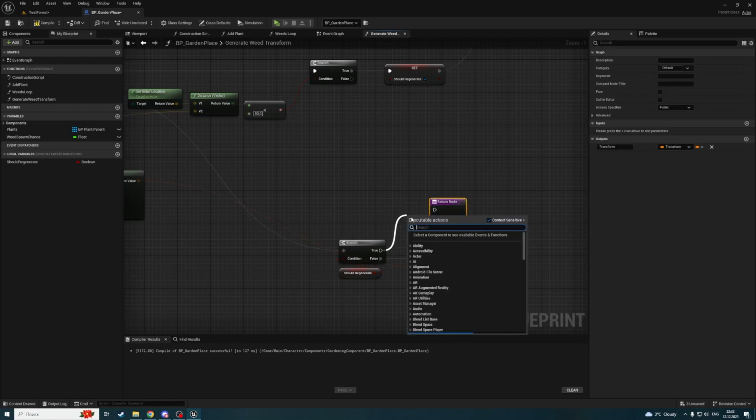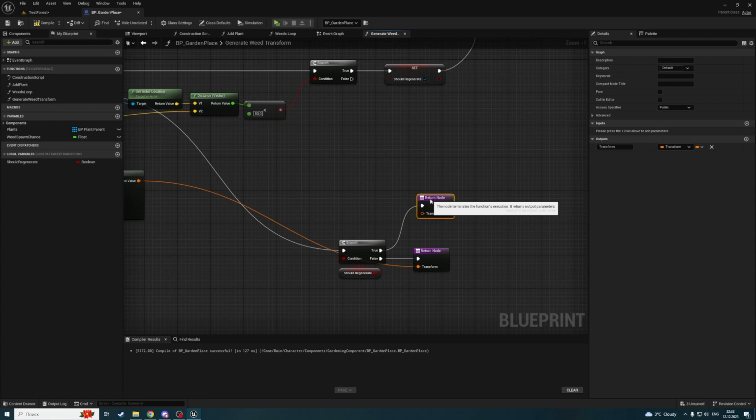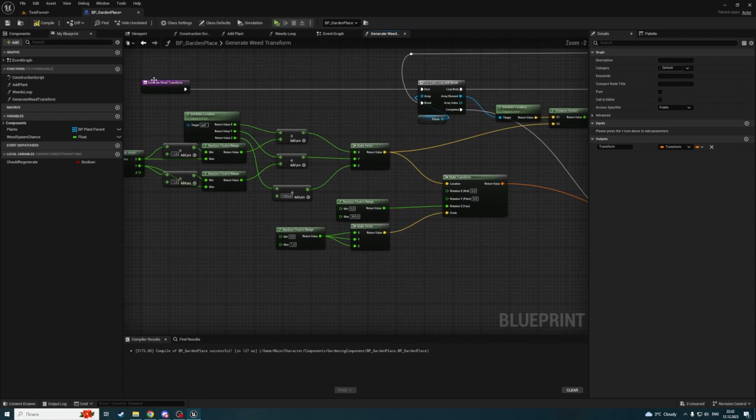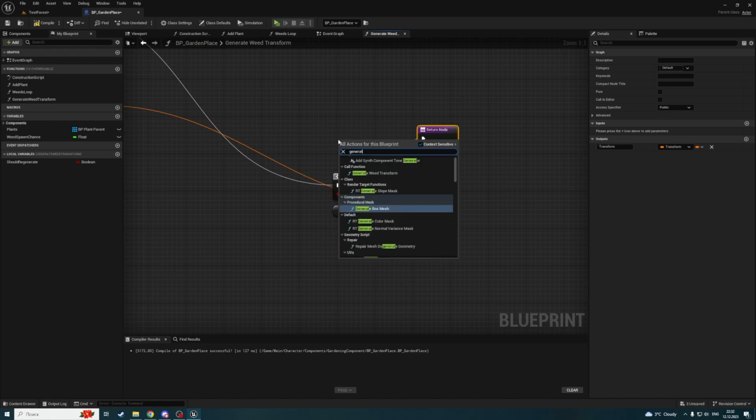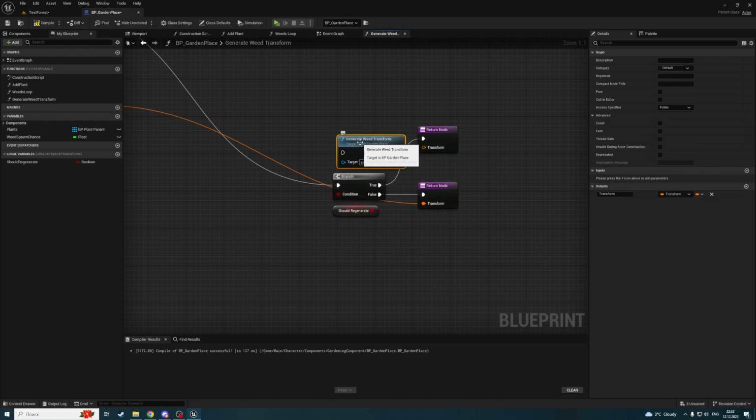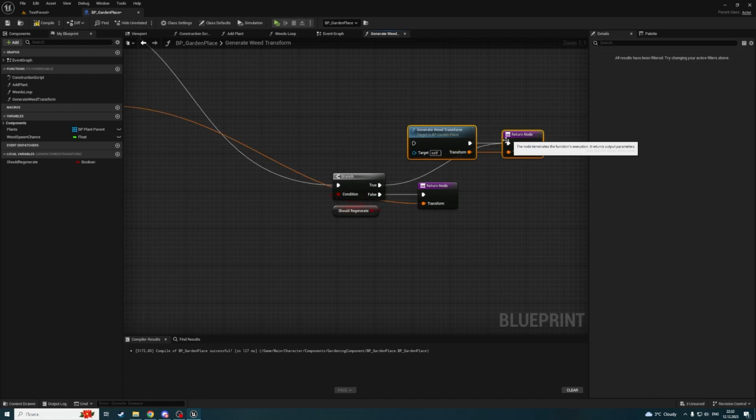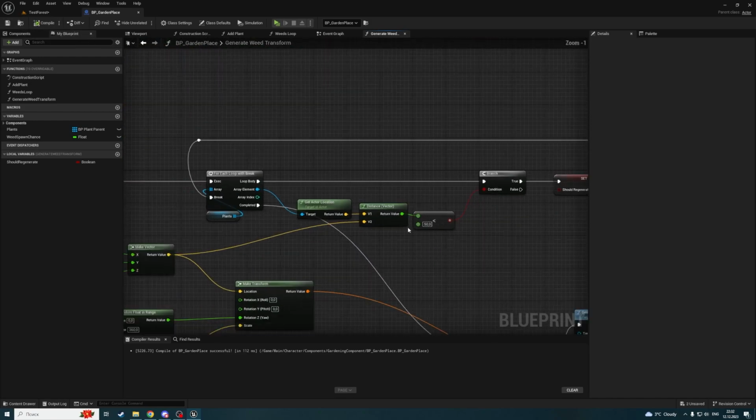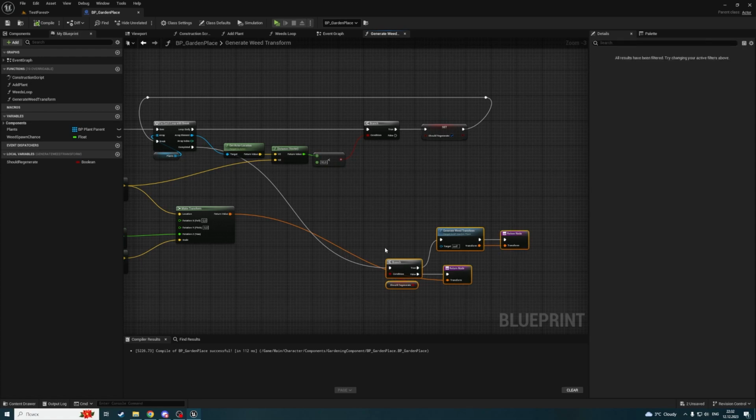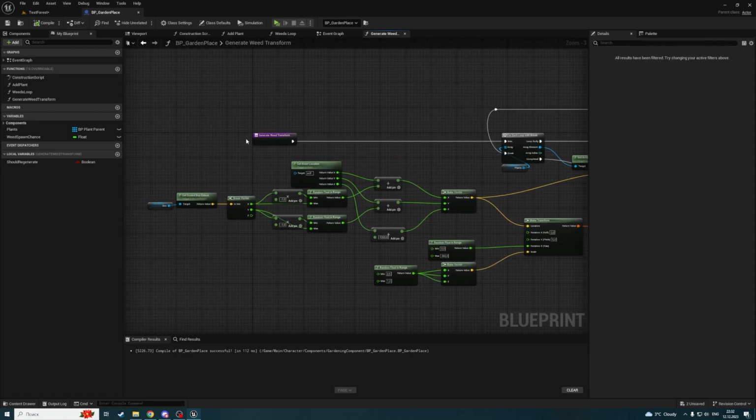So then we're gonna recursively run this function again. So we're calling generate with transform, like this. Also, we need to ensure that we will not have an infinite recursion because it may crash the project.